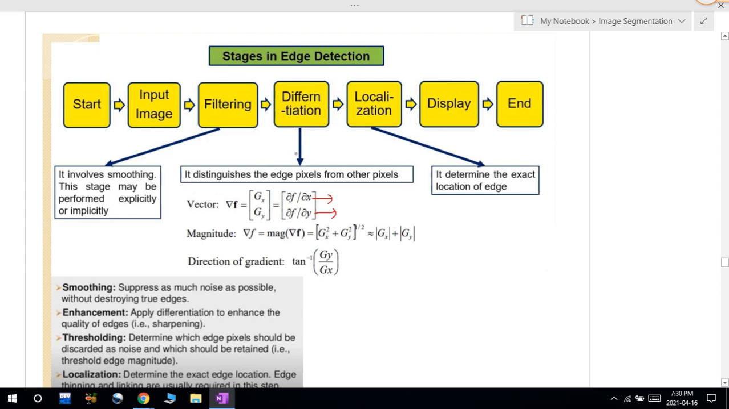In edge detection, we try to find the changes in pixel intensity values. For that, we find the derivative in the x direction and the derivative in the y direction. Once the derivatives are found, we find the magnitude of the edge. We use the formula square root of gx square plus gy square, which is almost similar to mod gx plus mod gy.